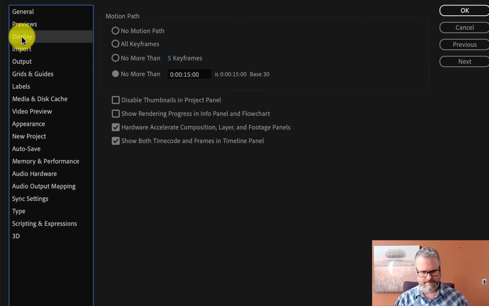Display. You can turn off your motion path. It's the little drawn path of what objects are moving along your screen, but you don't really have to do that. So we don't need to change anything here. This is all good. Importing.